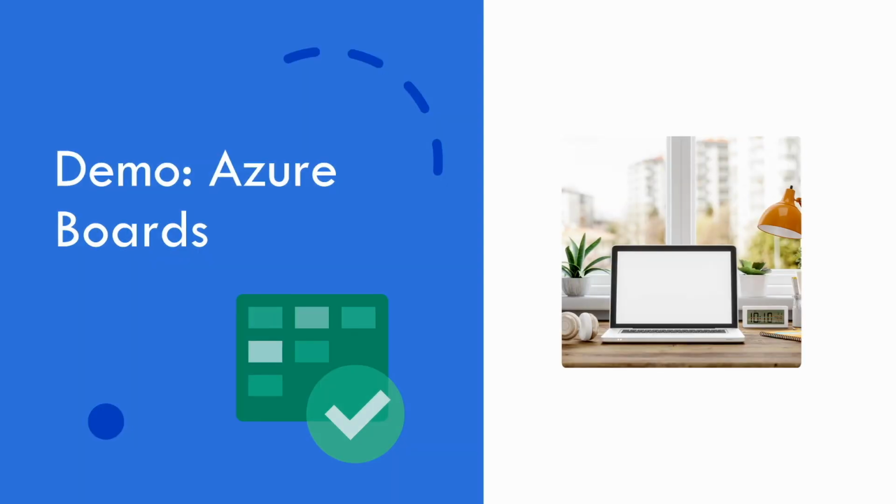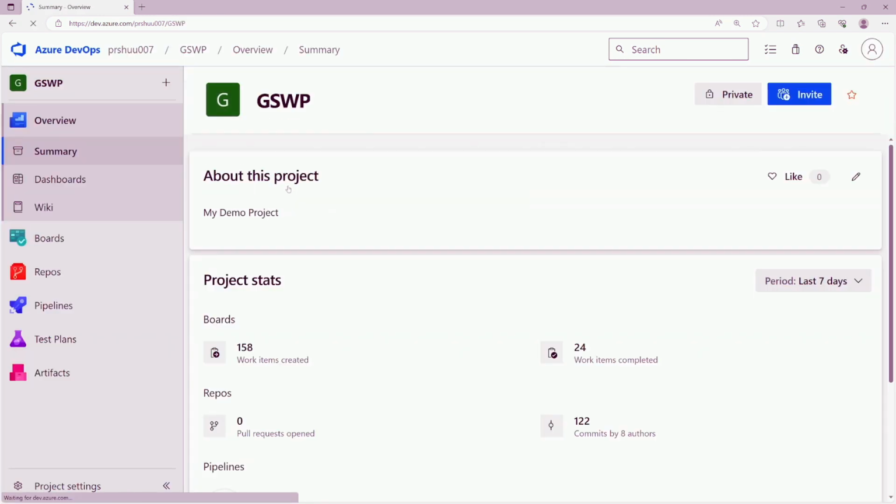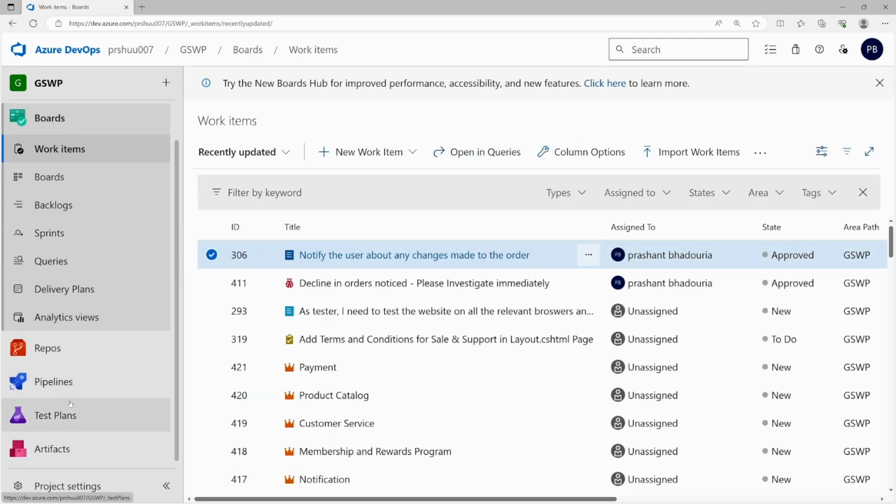Let's start our first demo, Azure Boards. I'm already logged into my project, and here you can see I have one project and my organization is PRSHU 007. Let's open our project here. We have Repos, Pipelines, Test Plans, and Artifacts. In Boards, we have different blades: work items, boards, backlogs, sprints, queries, delivery plans, and analytics views.